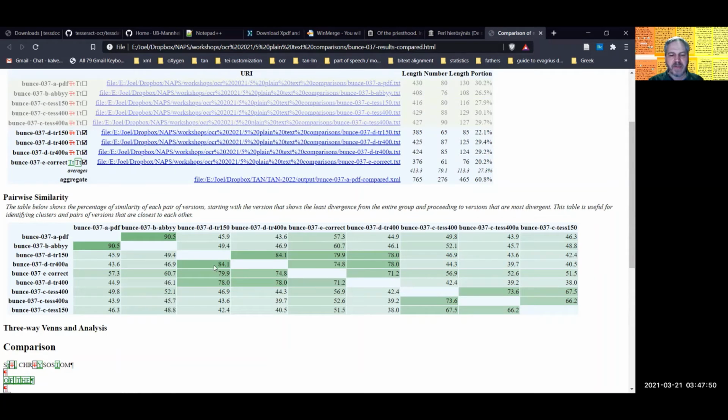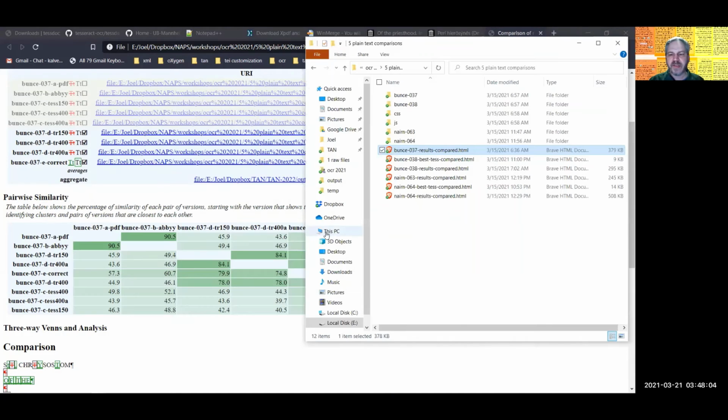I take that back. This is not Tesseract. This is Transkribus. So the best results, the ones that came closest to the corrected version, were Transkribus. It's 79.9%. It's a little bit easier to see this on the second page of Bunts.